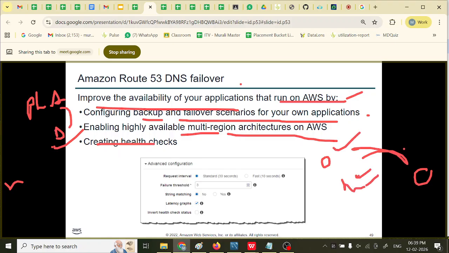Creating health checks also. So here, the failure threshold is three. Request interval is every 30 seconds. Every 30 seconds you want to check your health conditions.